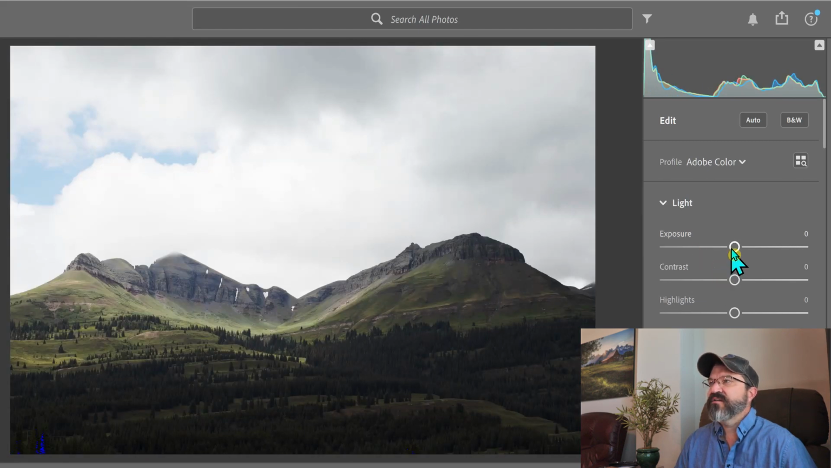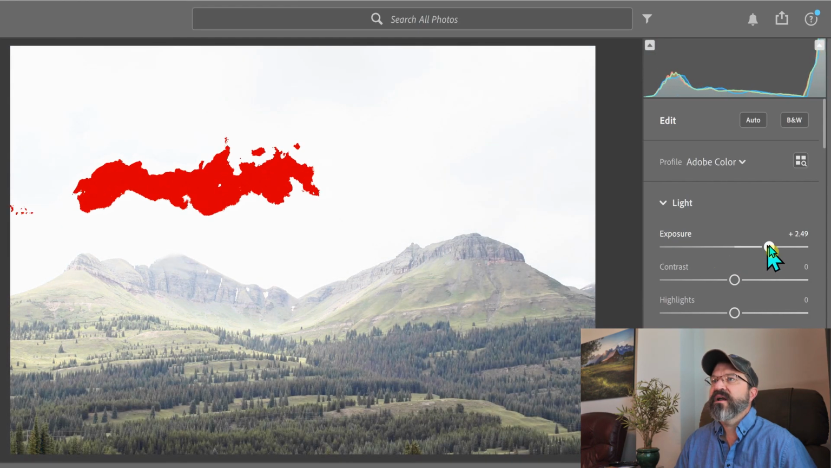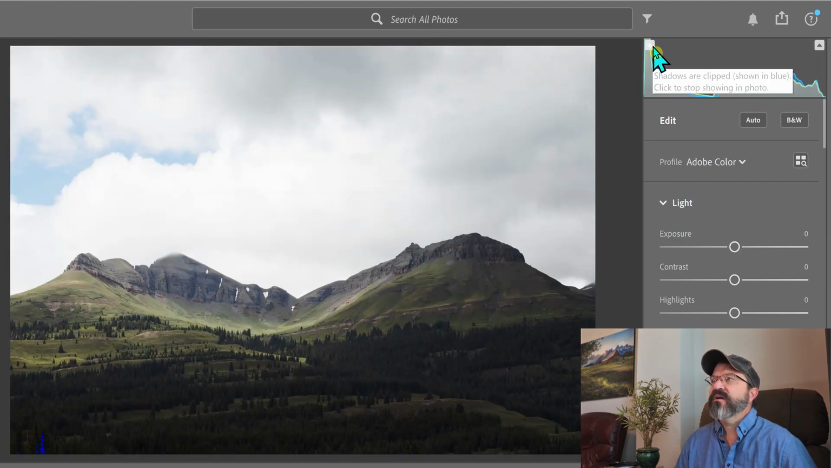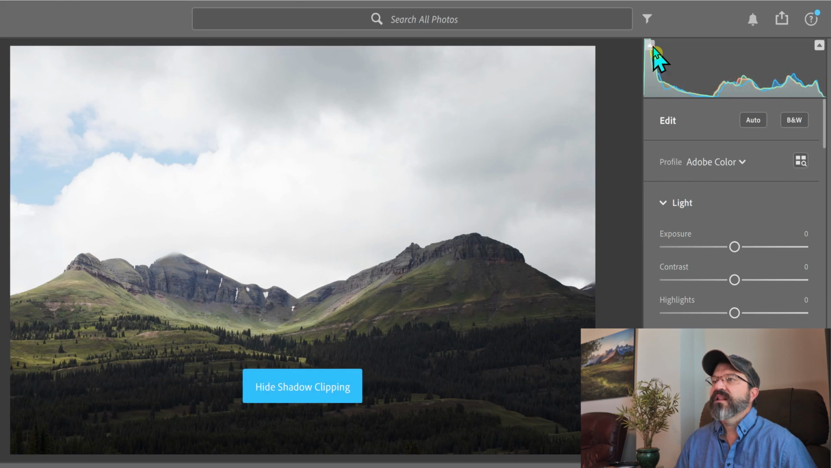However, that is better than blowing out the highlights. So if we go to the right, all these areas in red, that's the highlights clipping. That is 100% pure white. It's really not good for photography. Crushed blacks are kind of acceptable, you know, in the shadows, but the blown out whites really don't look good. So that's up here. Highlight and shadow clipping. I'm going to turn both those off for now.